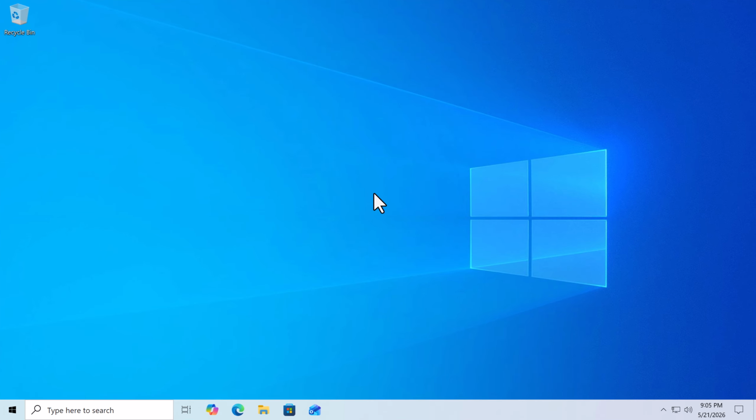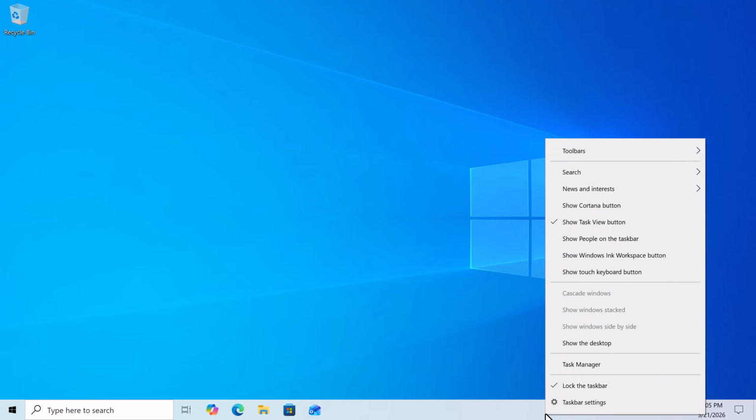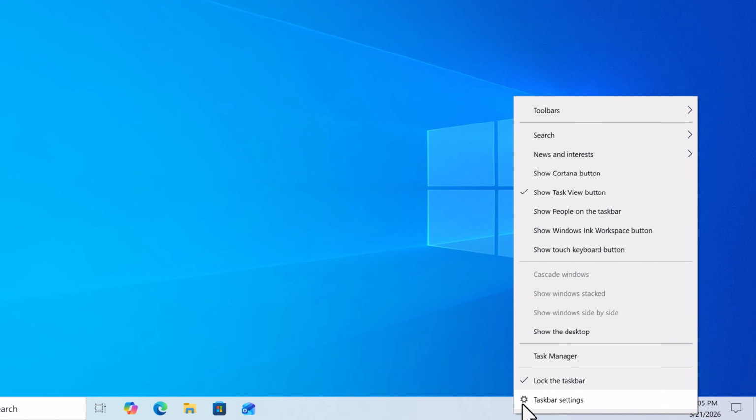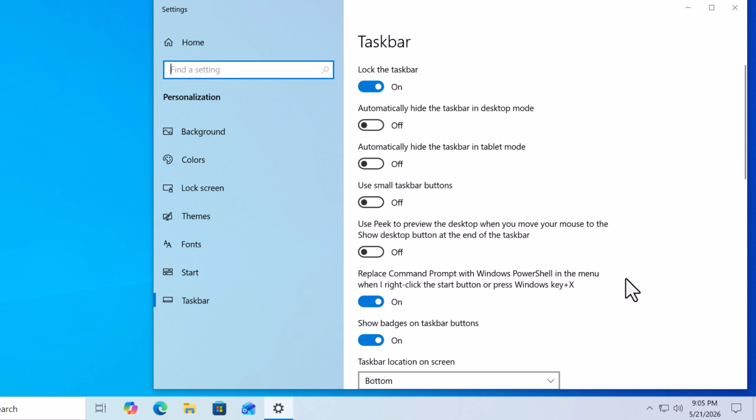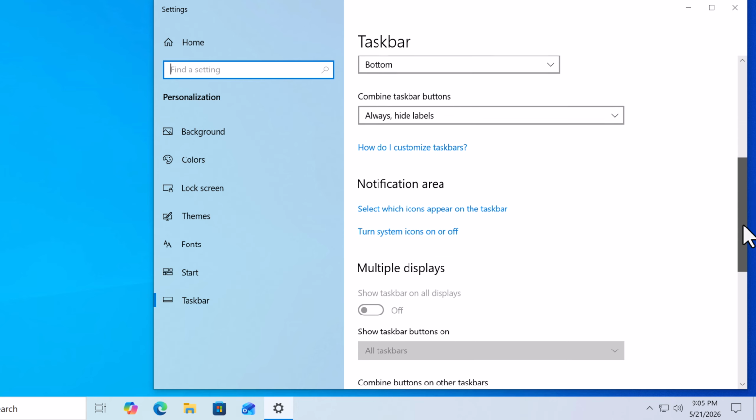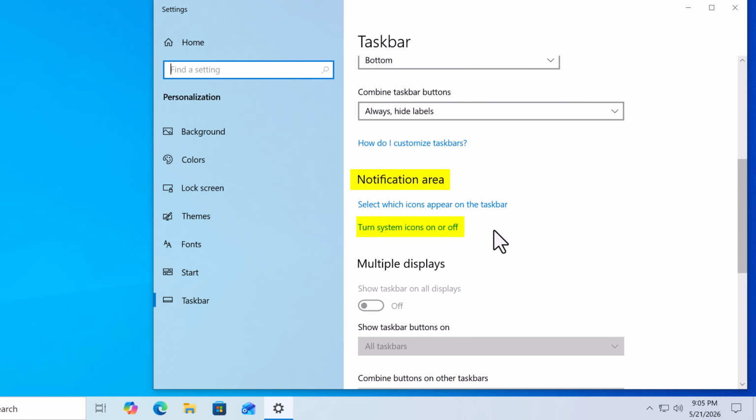First, let's remove the time and date from your system tray. Right-click an empty area on the taskbar and select Taskbar Settings. In the Settings window, scroll down to the Notification Area section, then select Turn System Icons on or off.